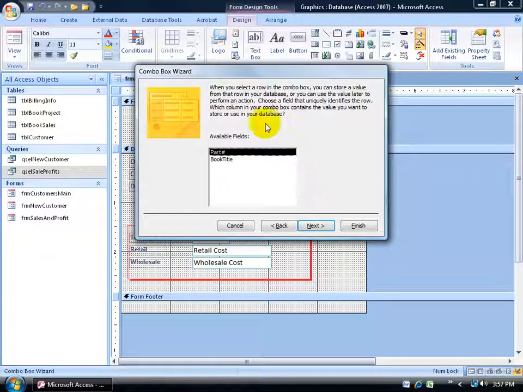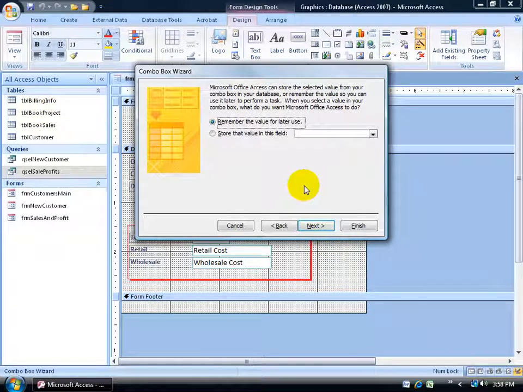Click Next. When you select a row in a combo box, you can store a value from that row in your database. Now, choose a field that uniquely identifies that row. Well, it's the part number. Nine times out of 10, or the majority of times, it's going to be the field that has the primary key assigned to it, a unique field, and it's the part number field. Again, it's pulling from the book project table. Click Next. Okay, so that's the unique identifier of that row.